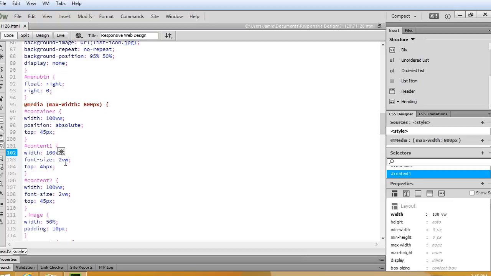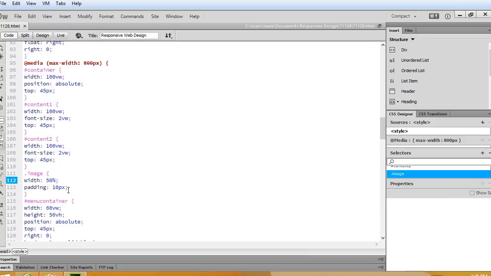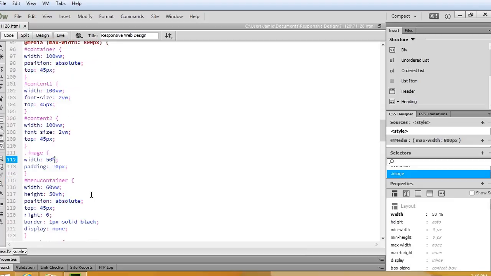I've also set a font size here of 2 VWs. So this is very important because when you're working in responsive design, you want to be able to ensure that everything responds, and that includes font sizes and things like that. So you want to be able to make sure that those, along with images, and here you can see that I've set image width at 50%. Just a simple setting there that will actually change the size of the images and make them bigger.